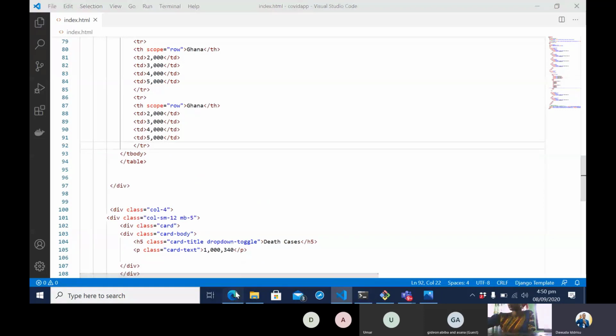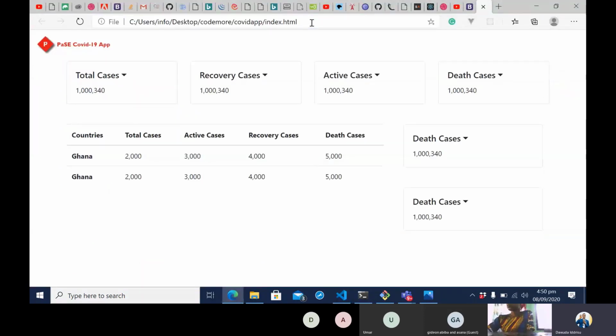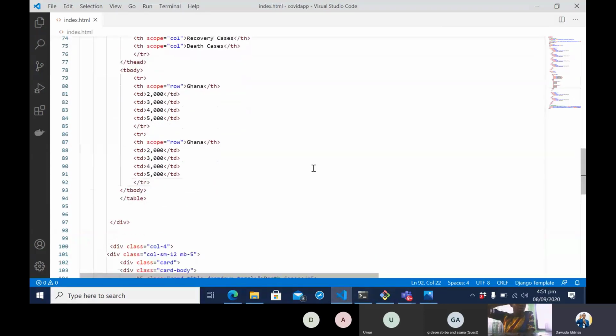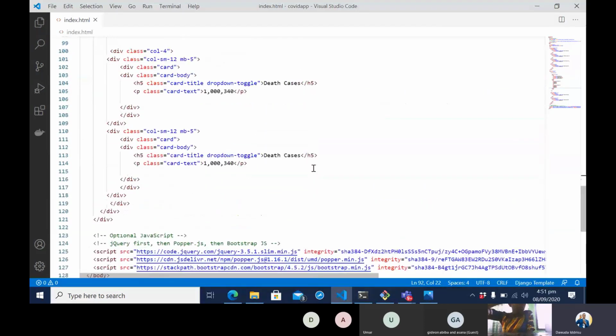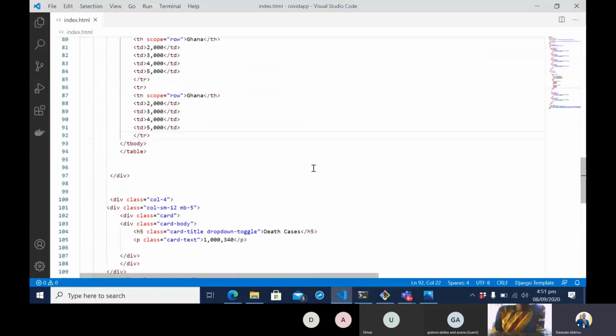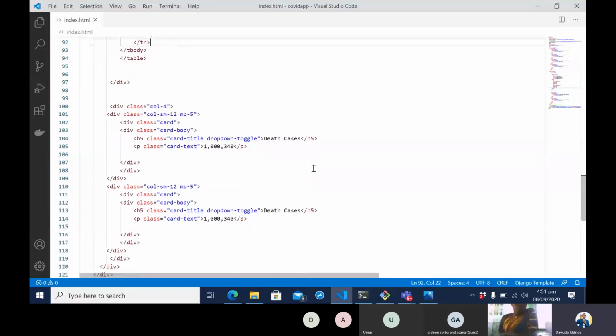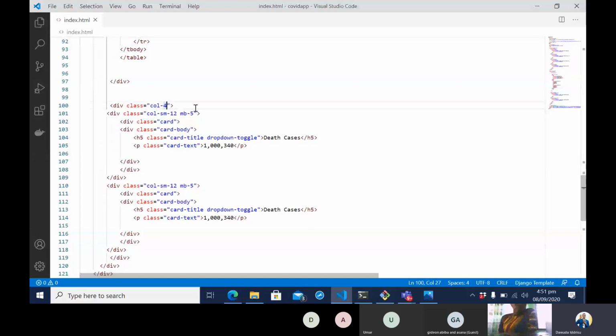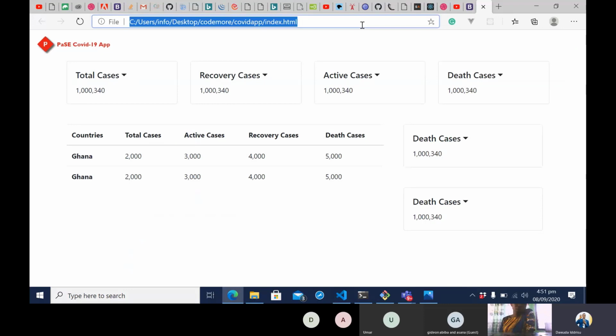I save my work, come back here, refresh, and you can see that we have countries, total cases, active cases, recovery cases. The other ones seem not to be coming very well. You can fix that on your own, but I'm going to try one thing and see if it works. There's a Bootstrap class called floats. You can use that to let items come from the far end instead of the other side.